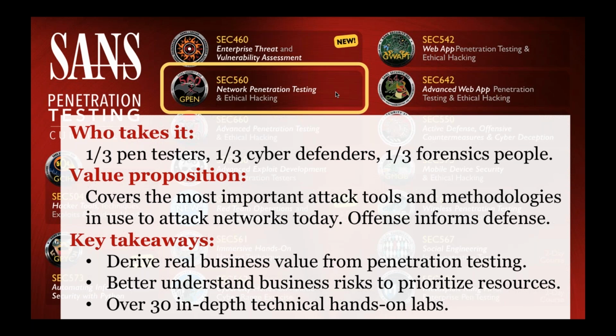So the key takeaways here are you're trying to derive real business value from your penetration testing, not just checking a box saying, "Hey, we got a pen test," but instead, how can I make this pen test useful and meaningful in better managing my risk? Because it's all about better understanding your business risk so you can prioritize resources. And as I mentioned before, there's over 30 in-depth technical hands-on labs.